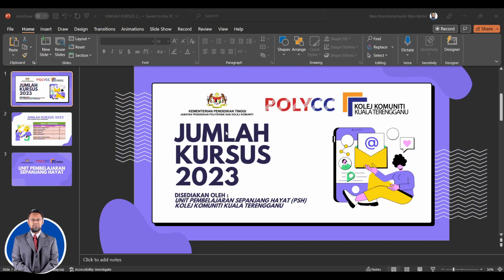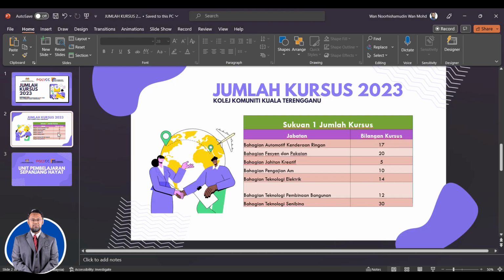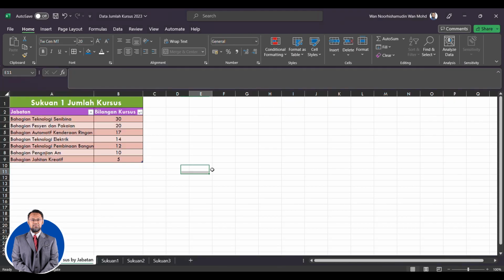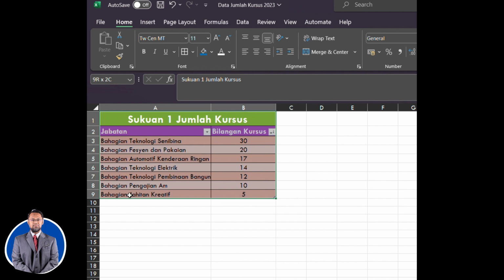Here I am in PowerPoint, and this is the PowerPoint that we use to present jumlah kursus 2023 in Kolej Komuniti Kuala Terengganu. Once again, the slides themselves are not changing. It's only the underlying data that has changed. Now, right here, these tables in PowerPoint, I want to update them in Excel. And those updates will automatically go to PowerPoint without me having to touch anything.